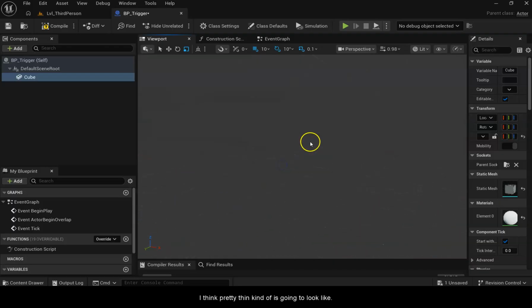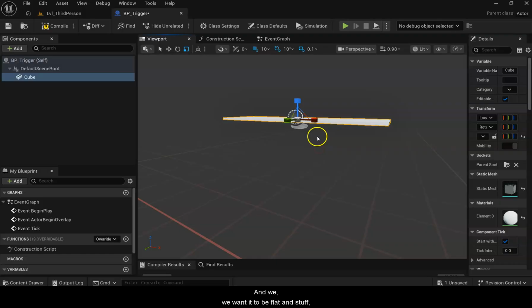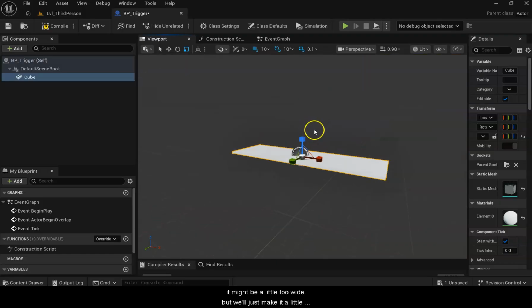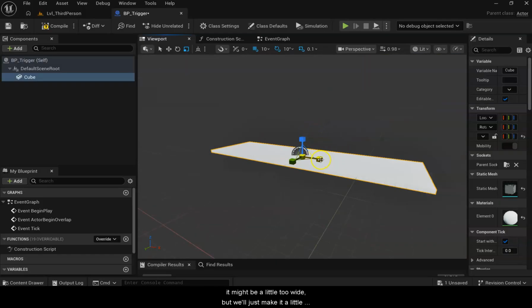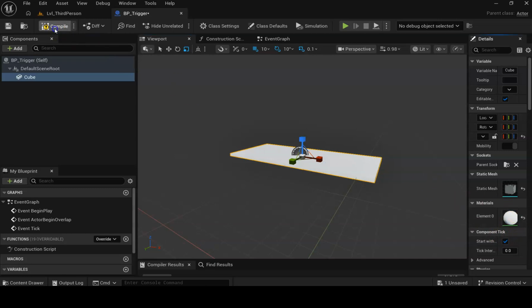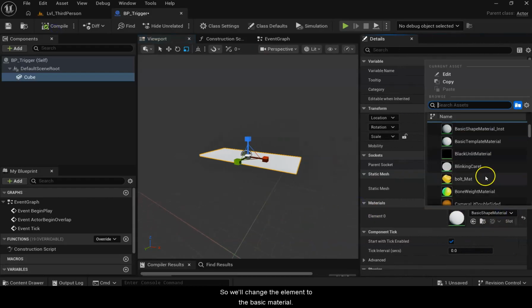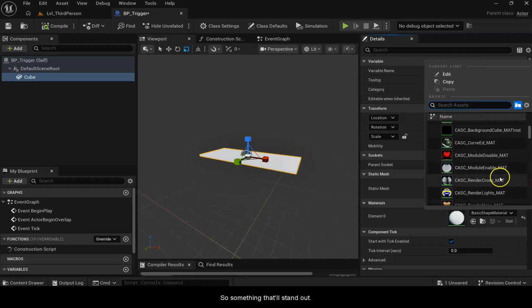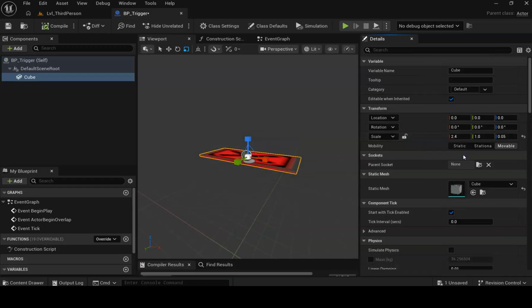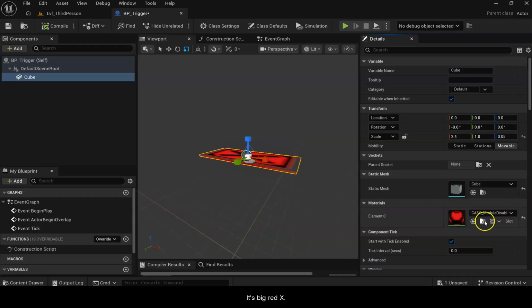Pretty thin, and we want it to be flat. It might be a little too wide, but we'll make it a little bit more narrow. So that looks like a good trigger, and we will give it a color so that it's obvious what's going on. So we'll change the element to the basic material, something that'll stand out. Oh, that's kind of nice. It's a big red X. So whatever you want to have it be, let's try that.